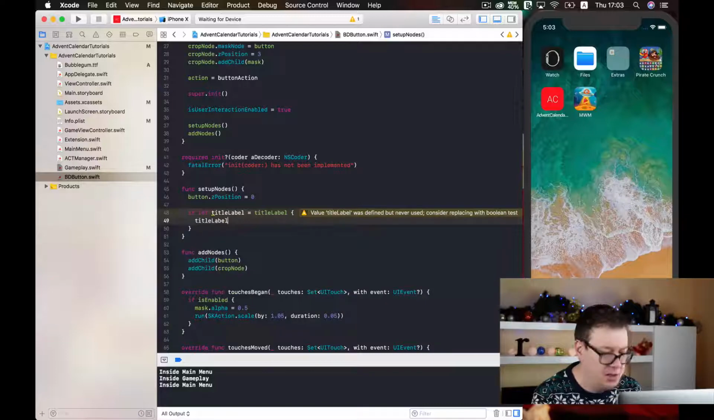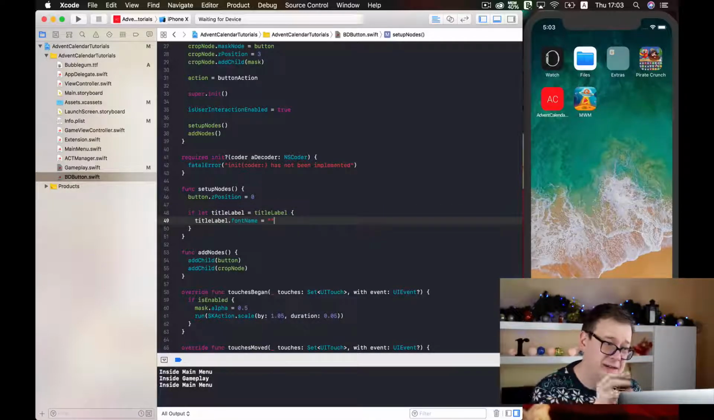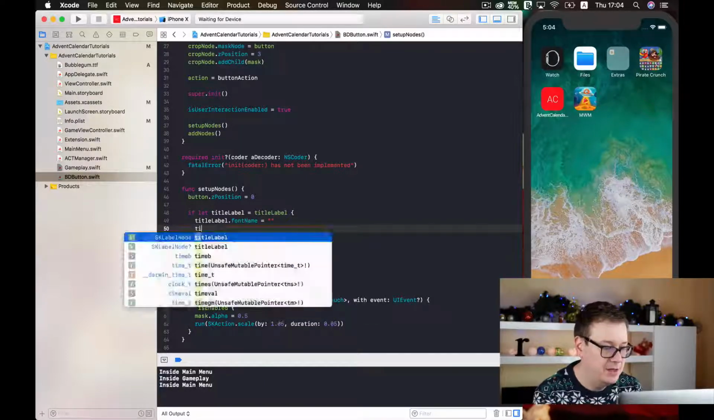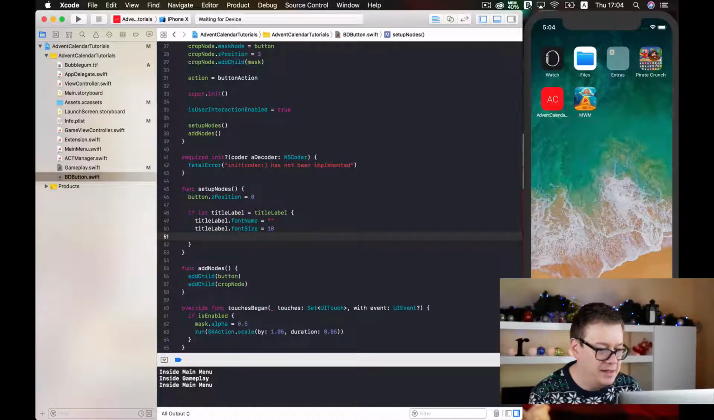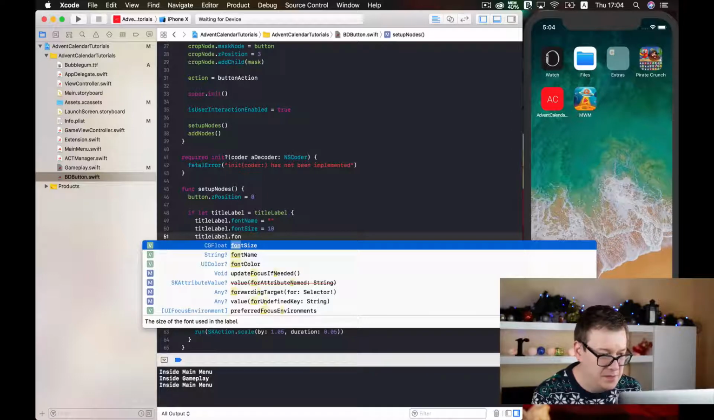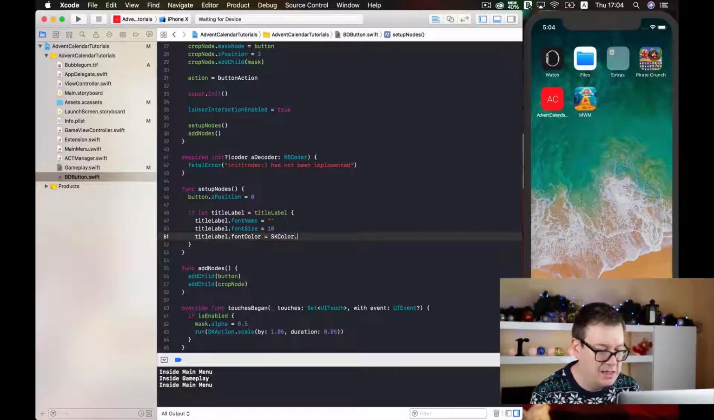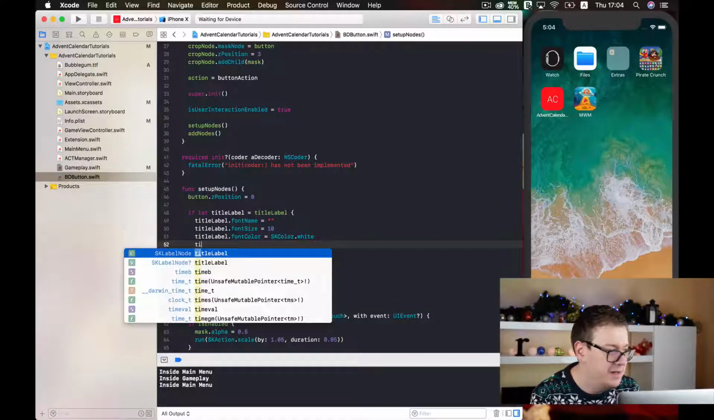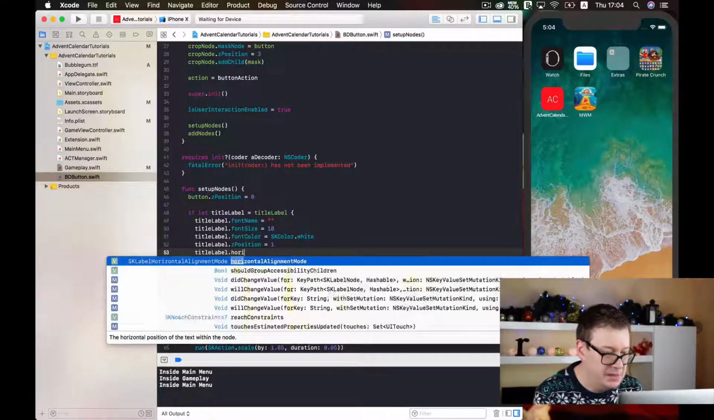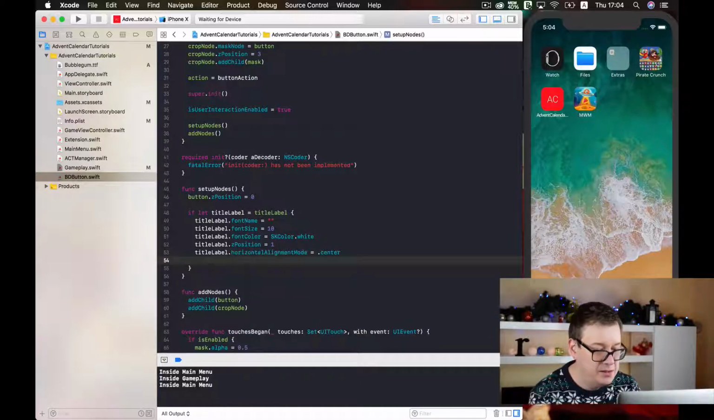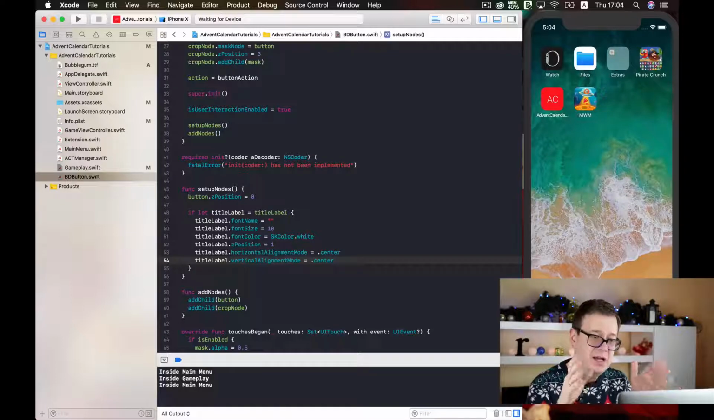So title label dot font name, and this will be of a certain font. We will find our font inside our project later on in just a minute. For now we will just set it to none. Okay, and then we set our title label's dot font size, and that should be, let's say, 10, and then the title label's dot font color, and it should be an SK color, and let's set it to white. Finally we set the title label's Z position, that should equal 1, the title label's horizontal alignment mode equals to dot center, and title label dot vertical alignment mode equals to center. This way a text label will be centered in our button.